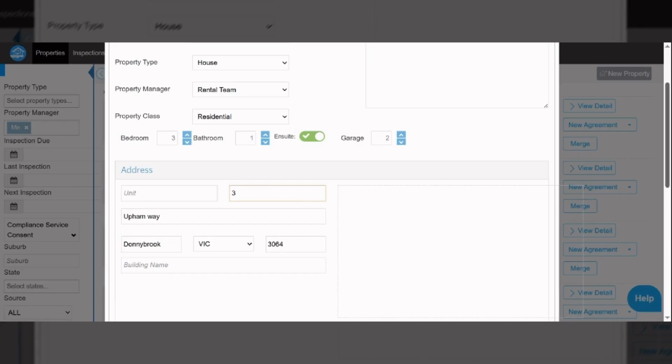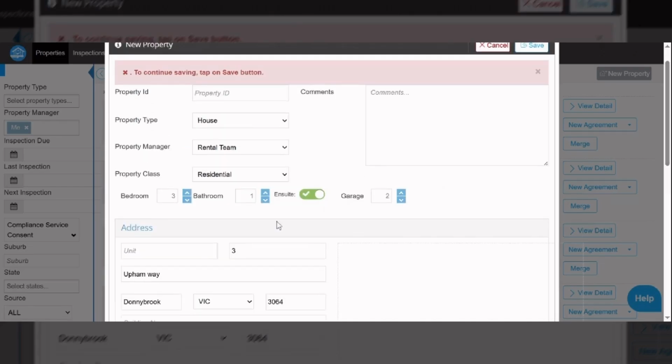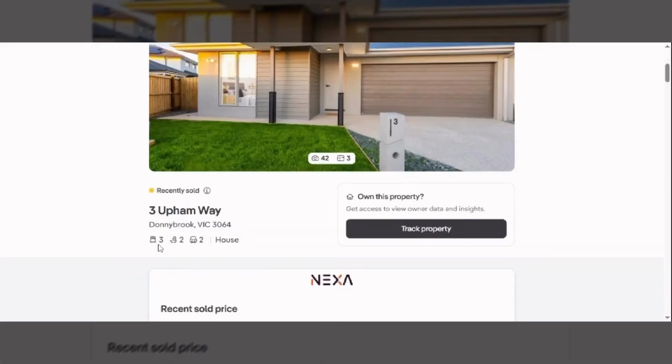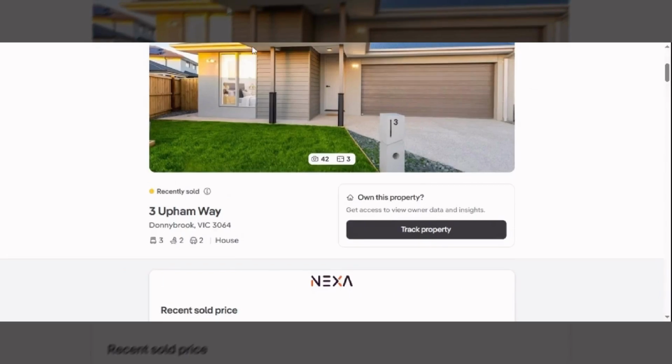To get to know more about the number of bedrooms and bathrooms, you can Google it. From any real estate site, you get to know more about it, and you can check as I checked here. I get to know the number of bedrooms is 3, bathrooms are 2, and the car parks are 2.